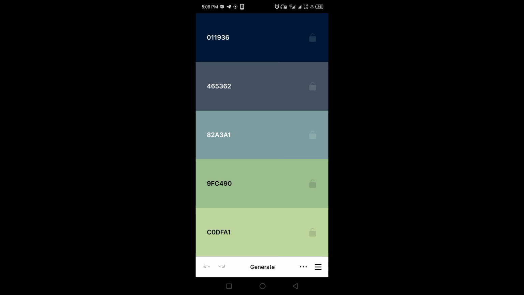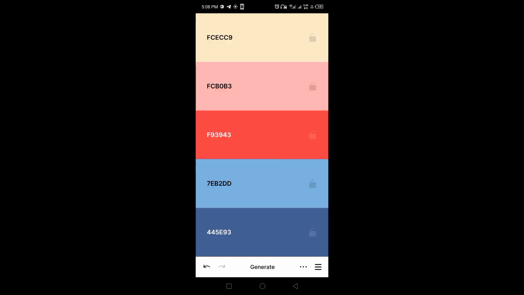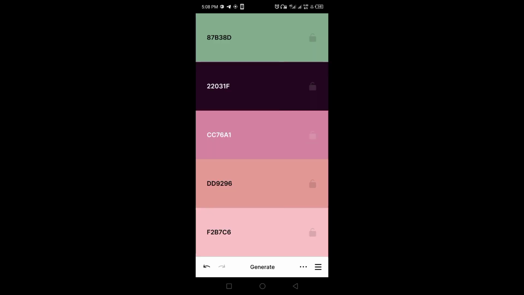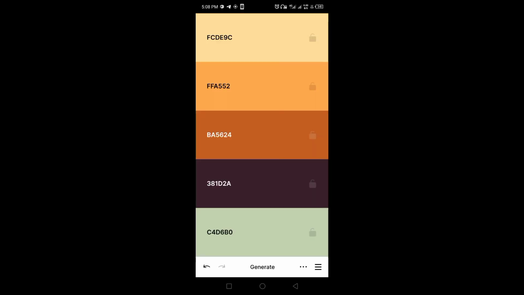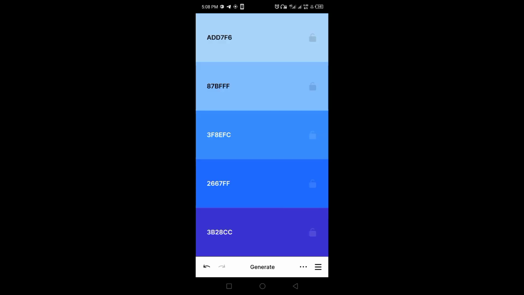When you just enter the app, you're going to be seeing an interface like this. When you click on generate, it's going to automatically generate different color palettes for you. So feel free to use whatever color palettes that you like. It's going to bring out different color palettes. Just feel free to experiment on the colors and choose the one that suits what you're going for.